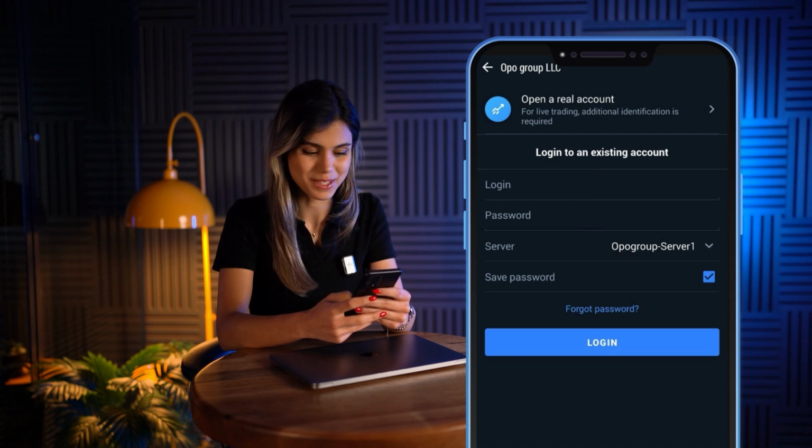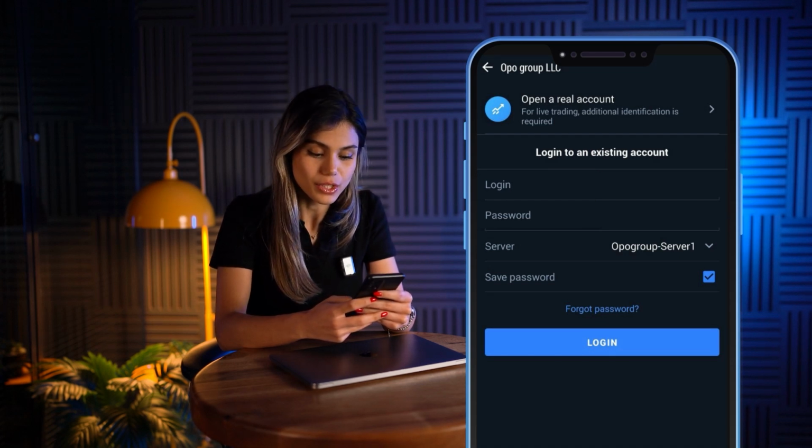I got a message, but as a reminder, use your main password to trade or the investor password if you want to view your account status.